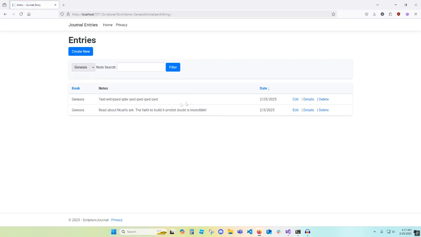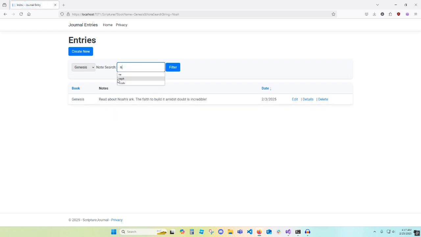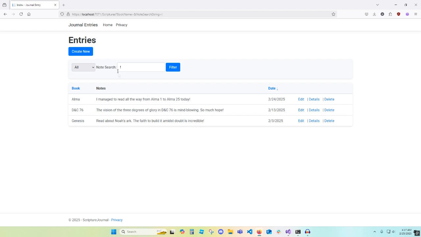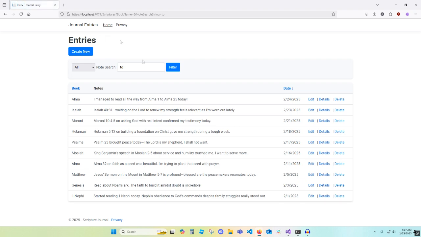So you can see I can add an additional filter through the notes. So this one talks about Noah, so let's just add Noah. And you'll notice that I also went ahead and removed case sensitivity as well. And so let's just say I sort all notes that have an exclamation point, and that works as well. Or the word to works just as fine.